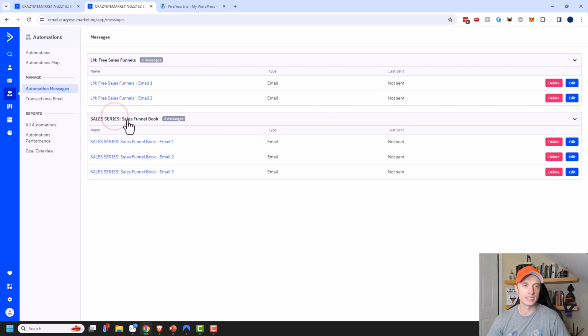Same concept with the sales series, sales funnel book automation. I got 3 emails. I could go ahead and edit them right from here. So I don't have to click into each automation and find the email and navigate to it and edit it and all that stuff. I can do it right from here. So it helps keep things organized and makes it easier to make adjustments.